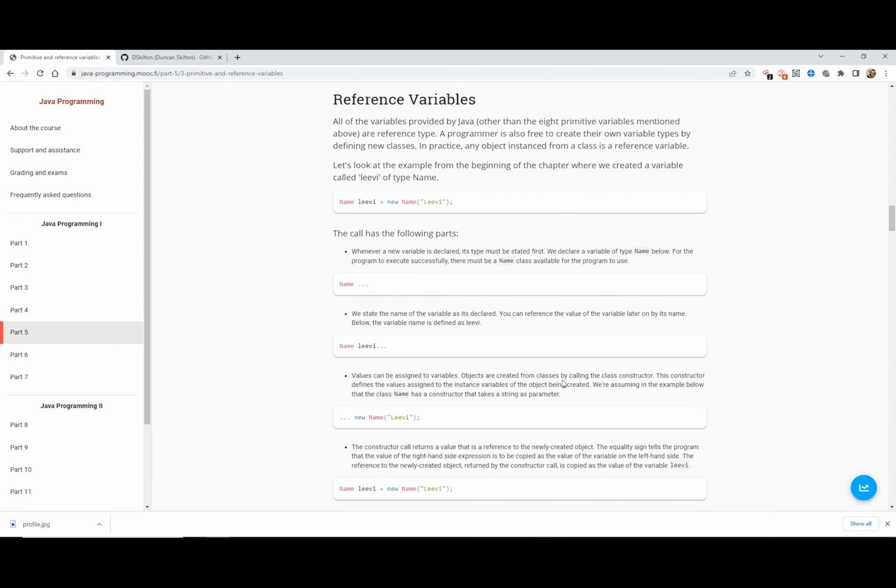Reference variables. All the variables provided by Java, other than the 8 primitive variables mentioned above, are reference type. A programmer is also free to create their own variable types by defining new classes. So that's when we've been creating objects. What we're basically doing is creating custom data types. In practice, any object instantiated from a class is a reference variable.